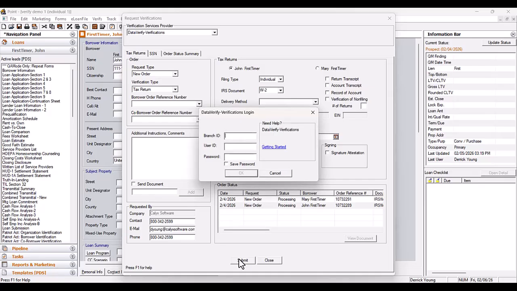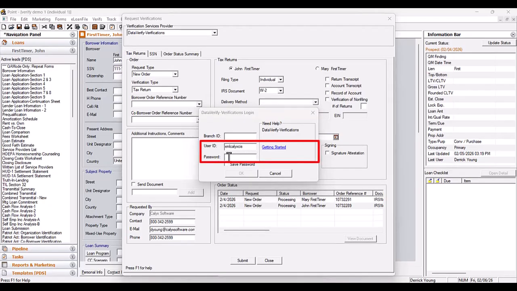After I click Submit, the DataVerify verification login window will appear. I'll enter my user ID and my password. If I want Point to remember my login for next time, I'll select Save Password, then I'll click OK.